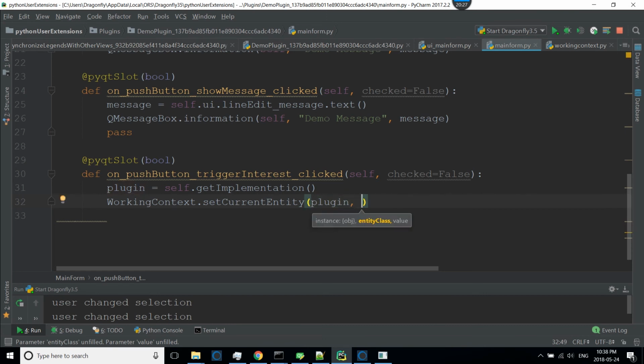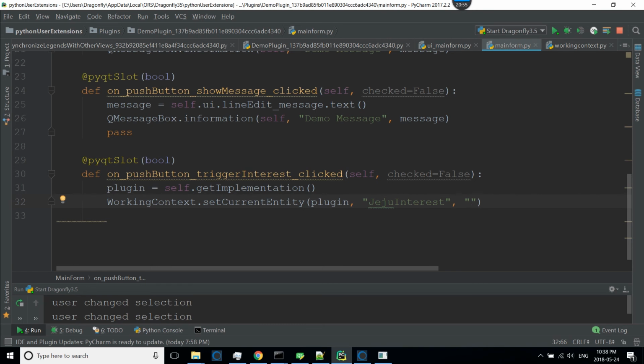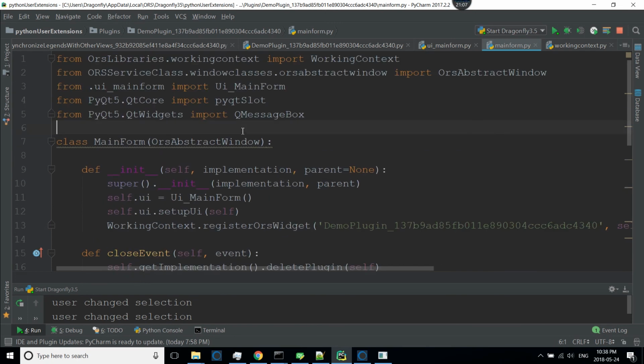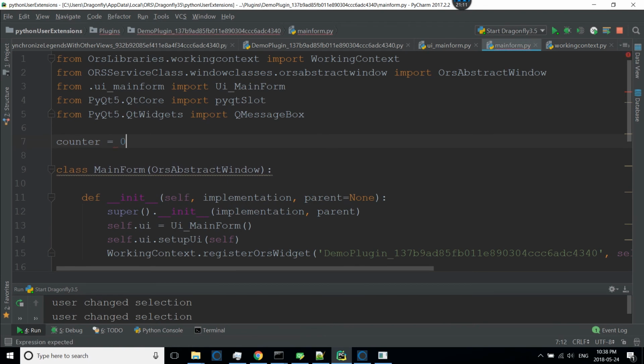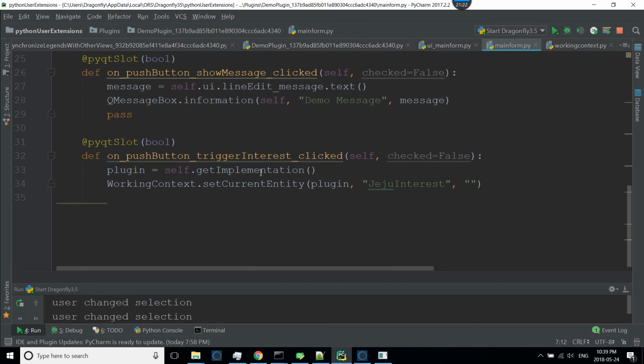And then the new interest, I can give it a name, so it can be Jeju interests. And the value can be any string that you want. So for now I will just put a counter. Every time I push this button, I can increment the counter by one, and then we'll know how many times we trigger this interest.